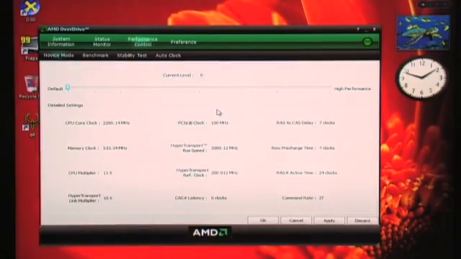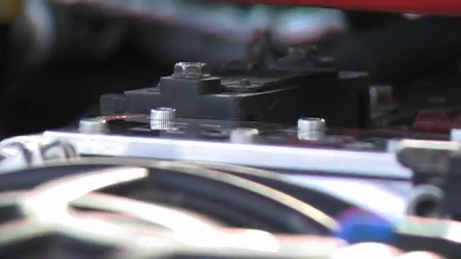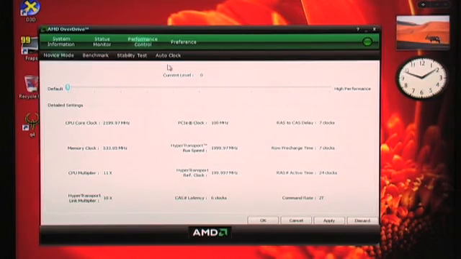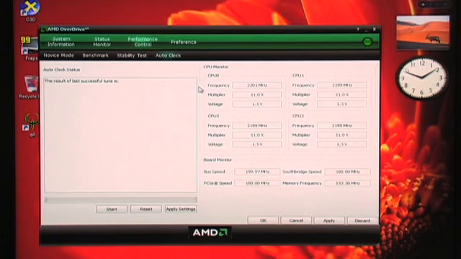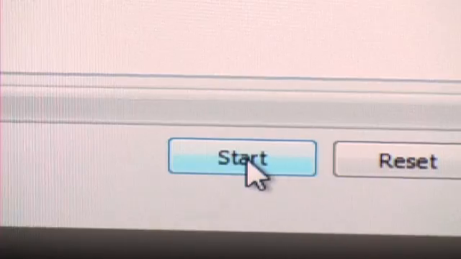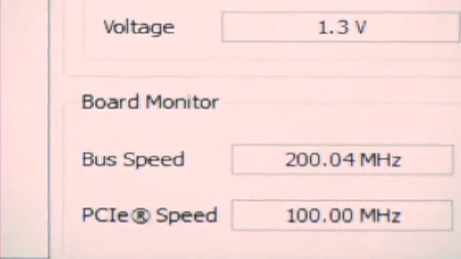For performance tuning, we have different modes. By default, the AMD OverDrive opens in novice mode, where the user has two options. The first option is the performance slider, where you can adjust your performance level between default and high performance. The second option is called autoclock, which is automated clock tuning process, where AMD OverDrive finds the highest stable performance settings for each system. The only thing the user needs to do is press the start button and wait for the AMD OverDrive to find the optimal settings.